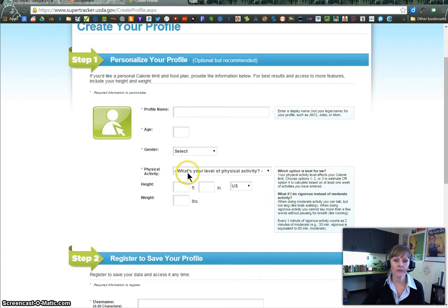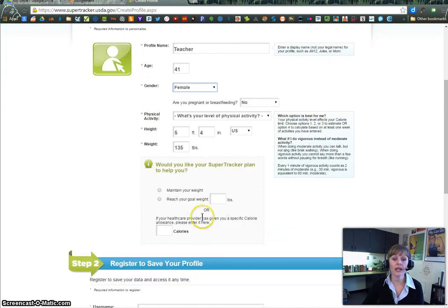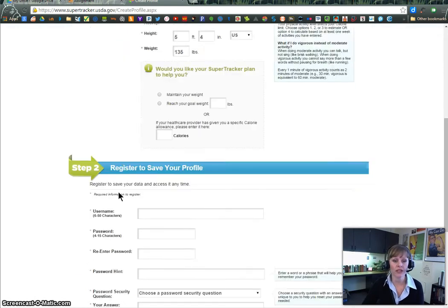So you complete all the information here. You are welcome when you enter your height and weight. So I'm 5'4", about 135 pounds. It will offer to add in extra information here. You are not required to do that, but if you would like to change your weight either up or down, you're welcome to set goals through Supertracker. It's not a required part of the project, but if you would like to, you can definitely do that.